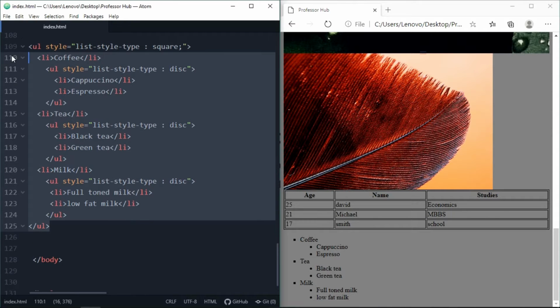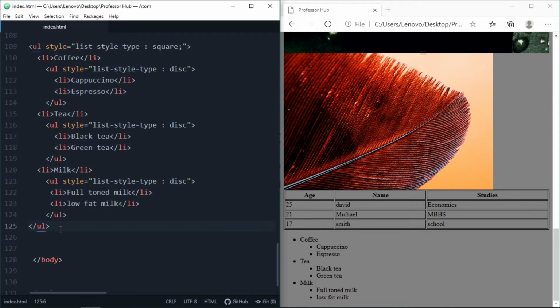In this video, we are gonna use the OL tag, which is the ordered list tag, for displaying an ordered list on our web document. So let's type OL here and hit enter. All the li will be written inside this OL tag. So let's add li here.